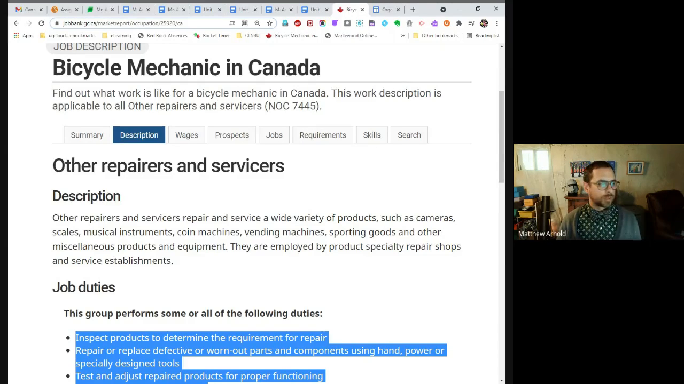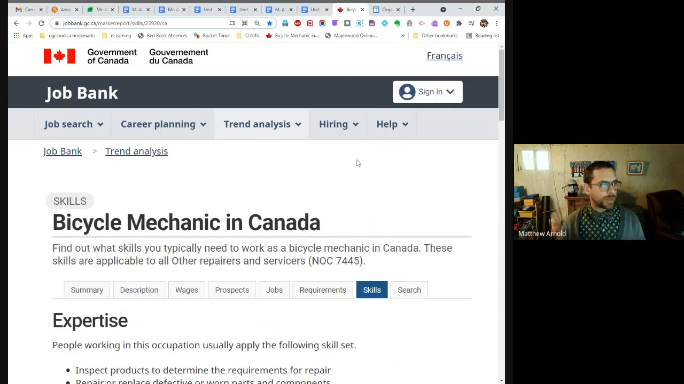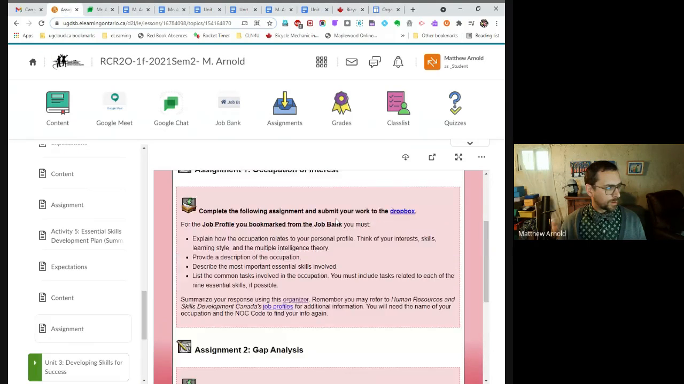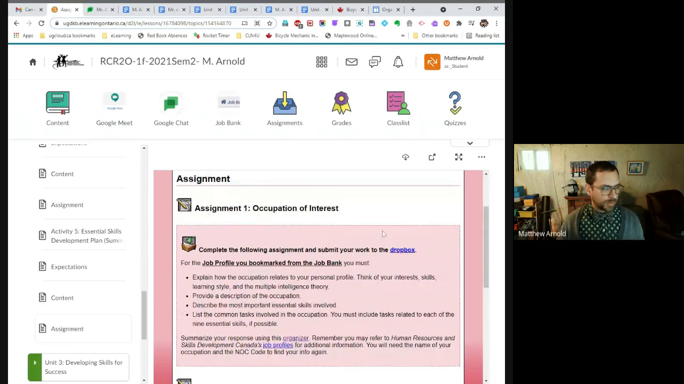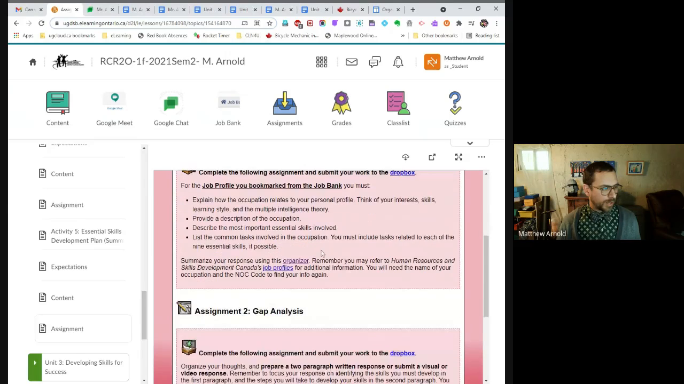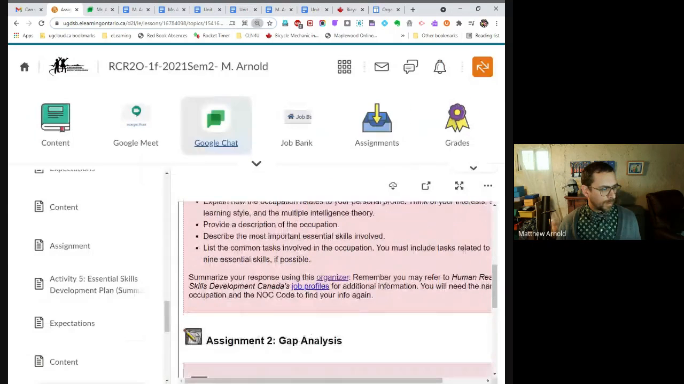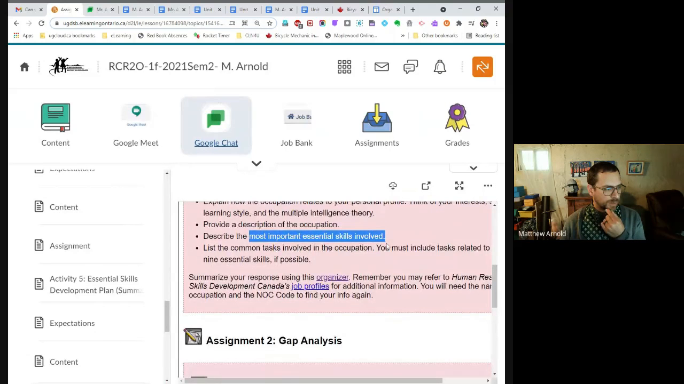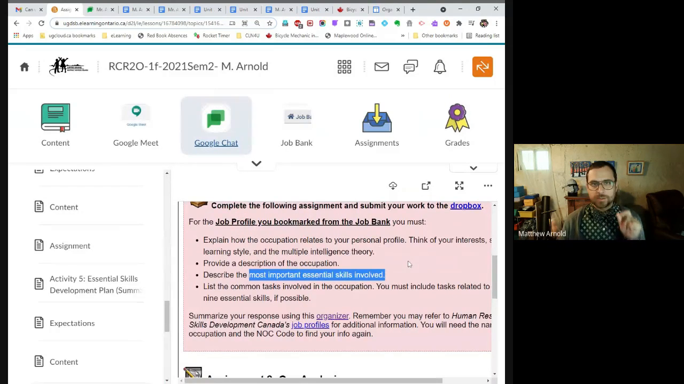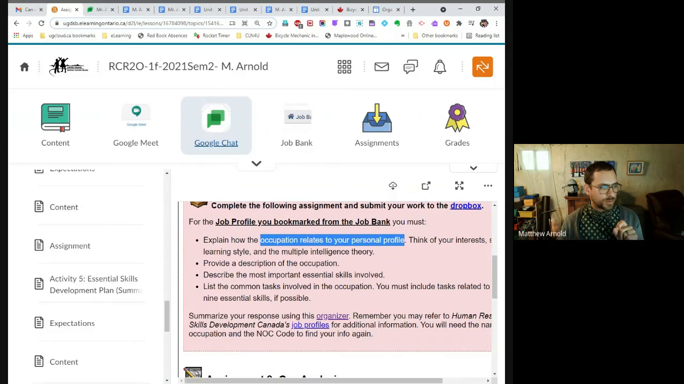So in Unit 1, we looked at the Skills tab, and at the heart of this gap analysis and the occupation of interest activity was to make sure that you knew exactly where to find and how to describe the most important skills involved. But the new piece on this was how this occupation relates to your personal profile. So these are the quizzes that you took.